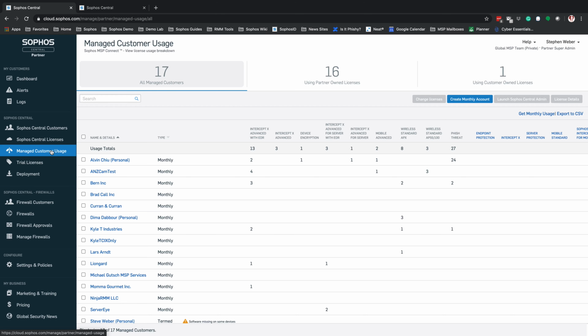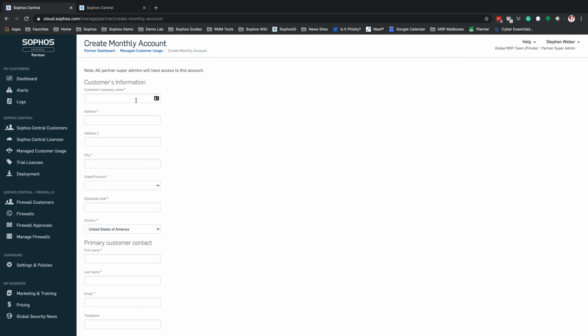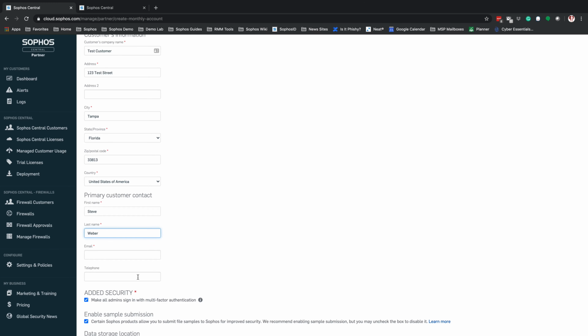So let's go through creating a monthly account. We're going to go to the Manage Customer Usage. We're going to click Create Monthly Account. We're going to fill in the customer's information, and this does need to be the customer's information. Now, at this point, we need an email address. This email address does not have to be valid. What we would recommend is that you use an email address similar to this.